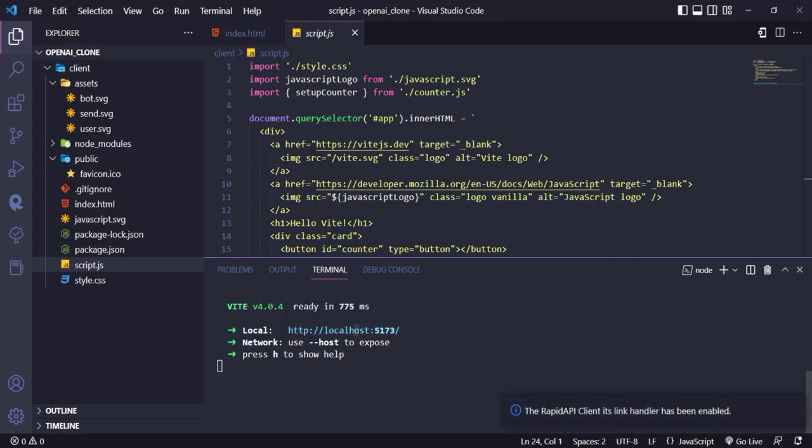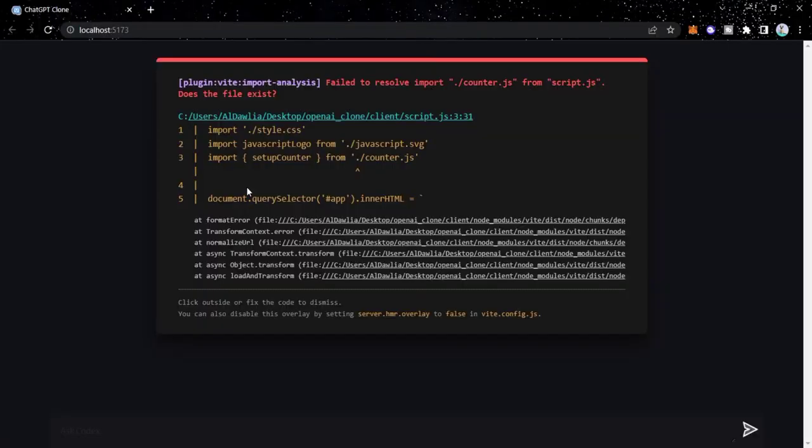Click yes. Now you can see our great favicon and the name of our application at the top. But there is an error.